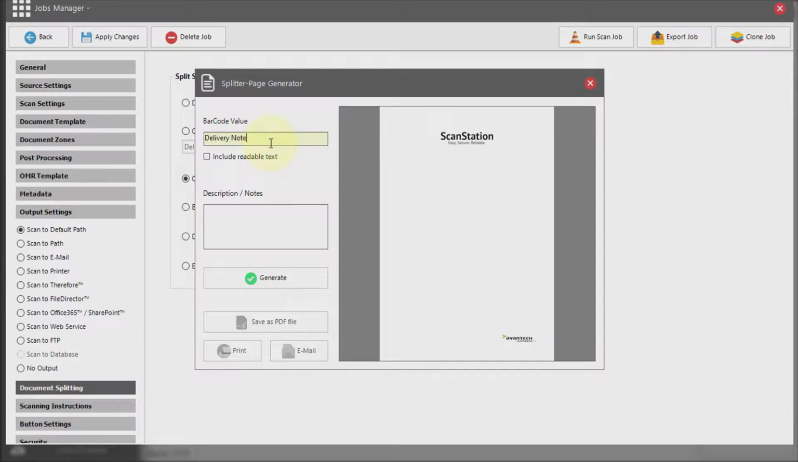Here all you need to do is create this by typing some text, delivery note splitter is what I'm using as my example, and specifying that you'd like to generate your own barcode. And this can then be placed between documents before you scan. If you want to, you can include readable text so people know what each splitter page is to be used for. And to additionally help them further, you can type a description or notes, which could also be generated on the page before you print it.